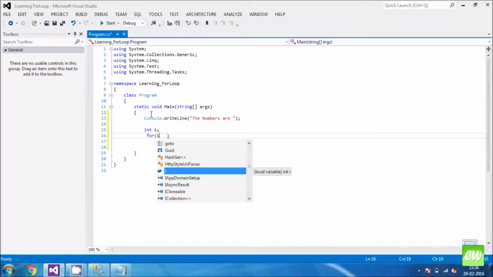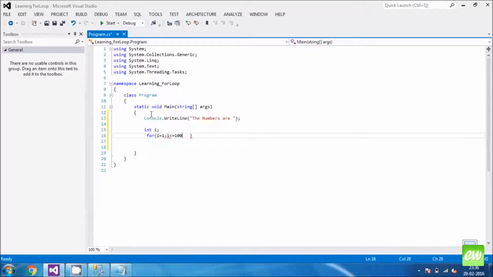i is equal to 1, i less than or equal to 100, i plus plus, and that completes our for statement.